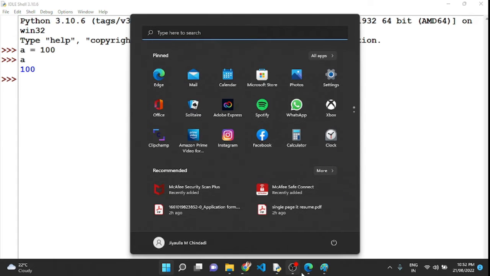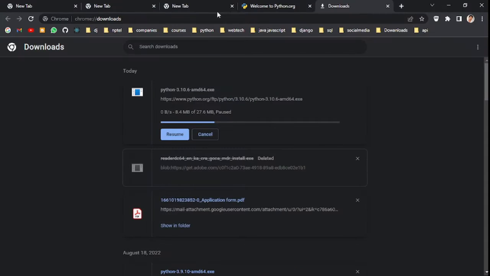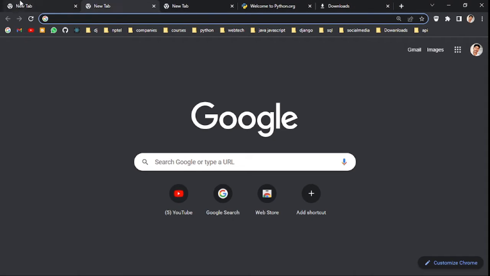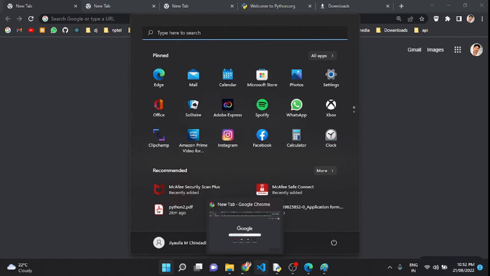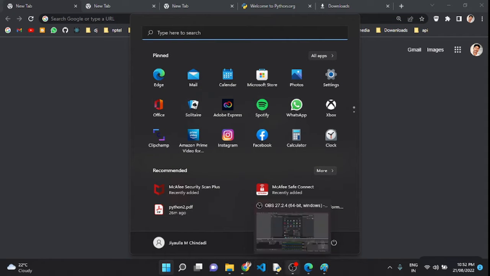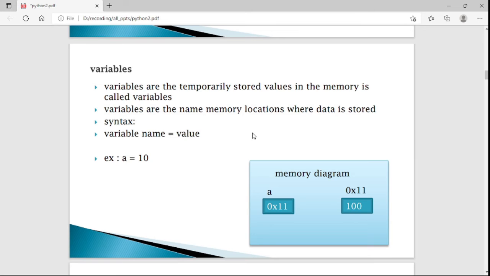Now I will come here and see what all things I have completed. As I have told them, the variable a contains the value 100. This is how we store a value in a variable. This is the memory diagram, actually.